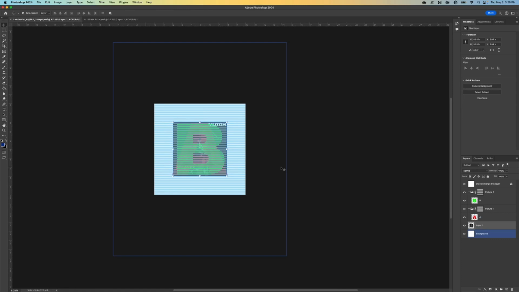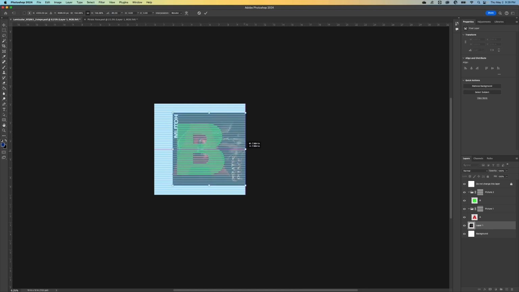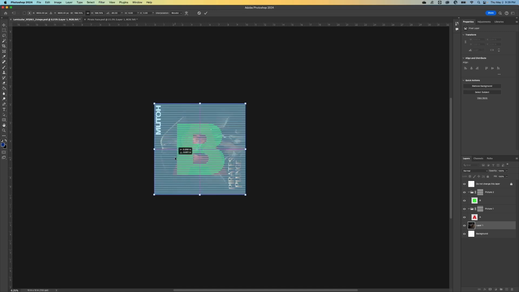With your background image selected, press Ctrl or Command T and input -90 in the rotation box at the top. Resize your image to fit into the canvas, looking at the pink guidelines to ensure it's centered and edge to edge. Press Enter or the check mark at the top when finished.